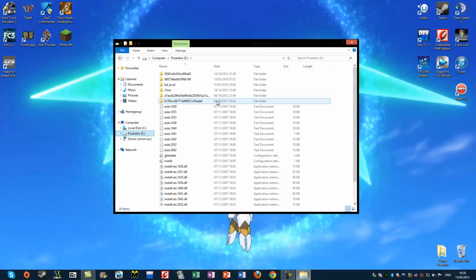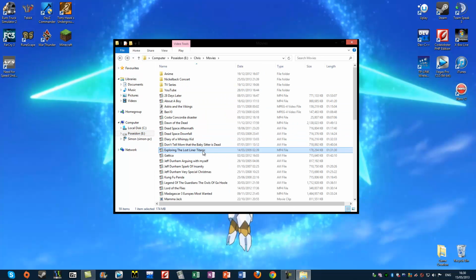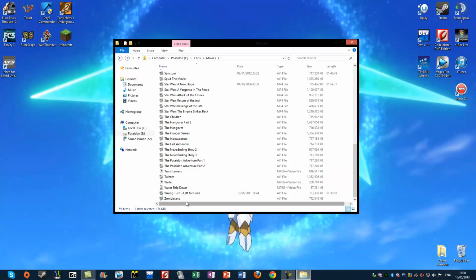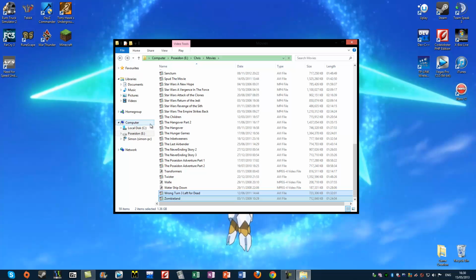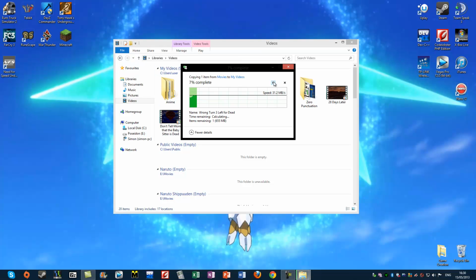So if I go back to my hard drive, or I can just click back. Okay, if I grab Zombieland and Wrong Turn 3 and copy them. Actually, I'll copy the one first, go to videos, paste it, and I'll just pause it.